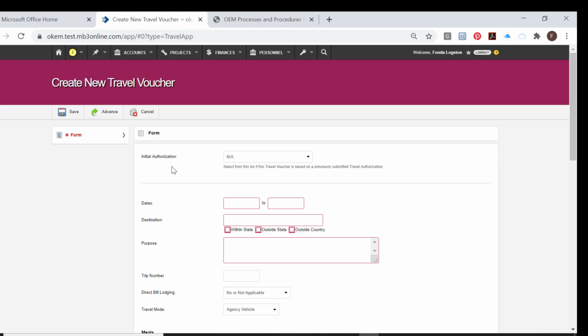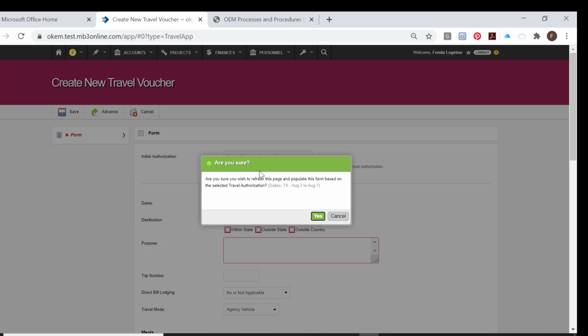and then you're going to select which authorization that you received to submit the voucher with. So in this case, I'm going to pick the August 2nd through August 7th Dallas trip. It's going to give you a confirmation. Are you sure this is the one that you want to create a travel voucher for? I'm going to select yes.